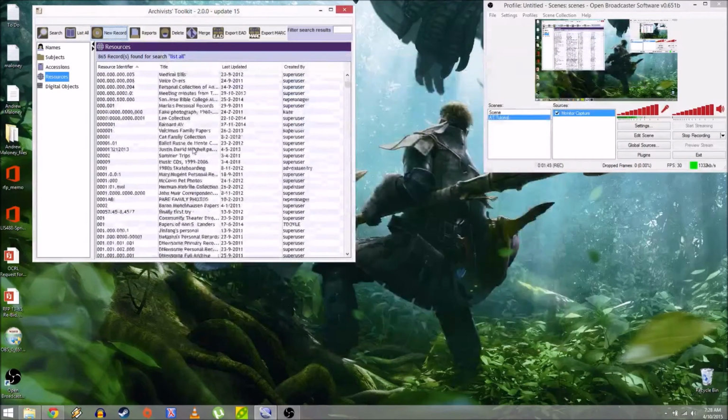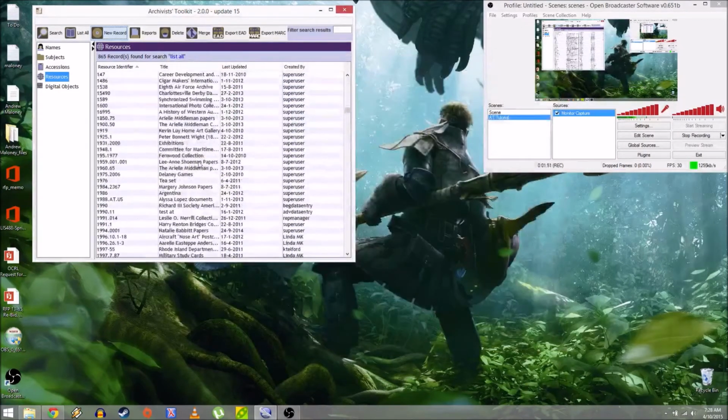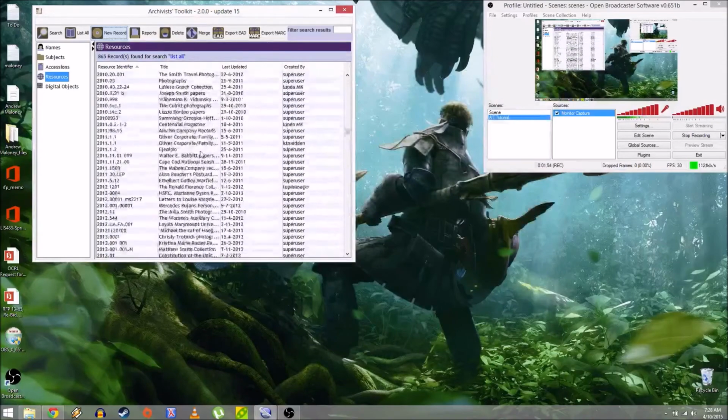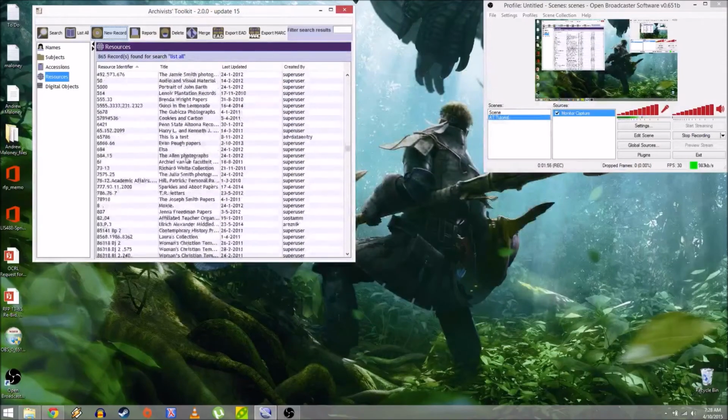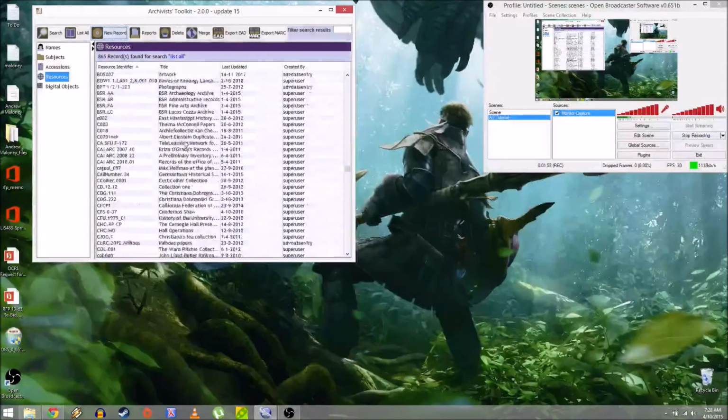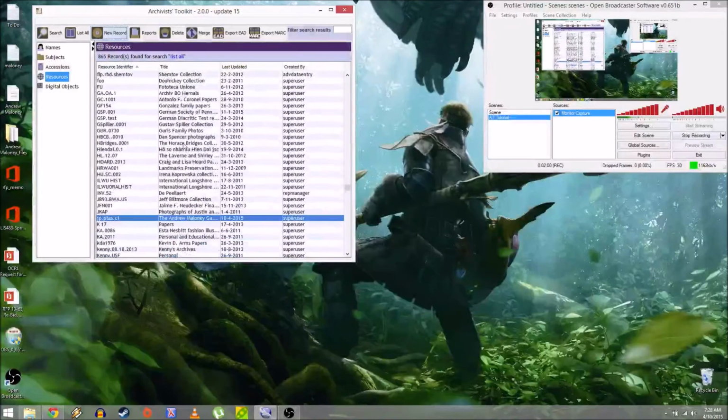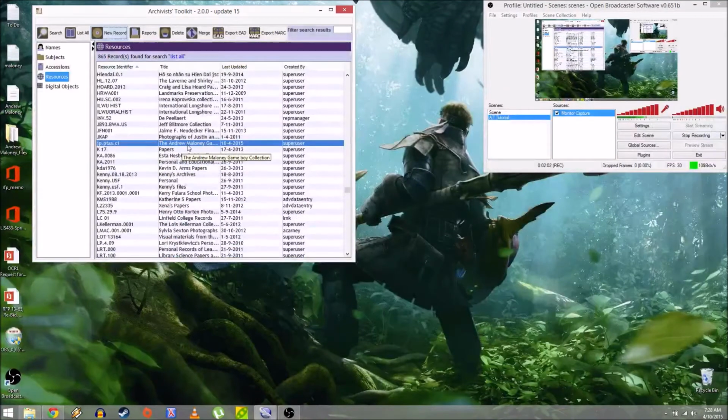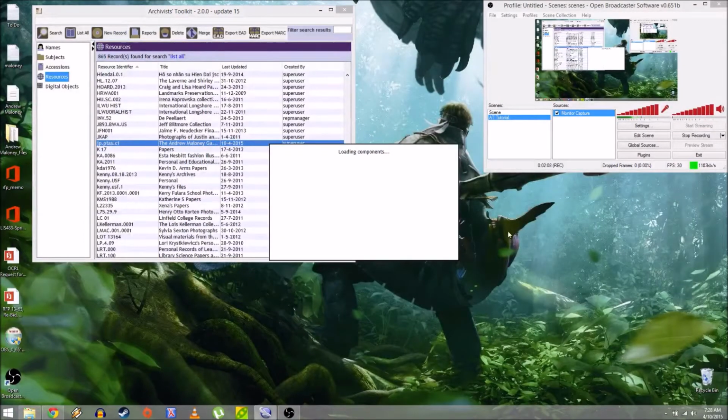So let me just find my collection real fast so I have some examples to show you of the different types of fields that you can place within it. Alright, so here's mine. I remembered my resource identifier, very important. And we're going to open this guy. It is going to take a little bit longer than making a new record because it has to load all the components. So just give it 1 second and we'll get going.